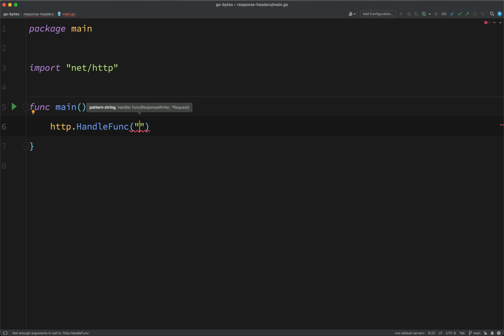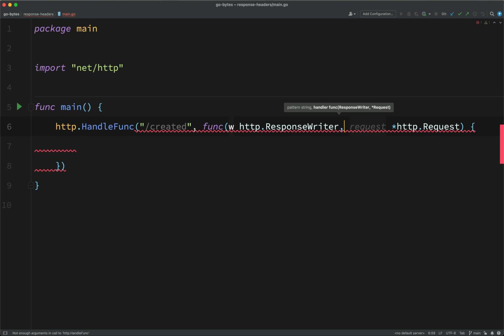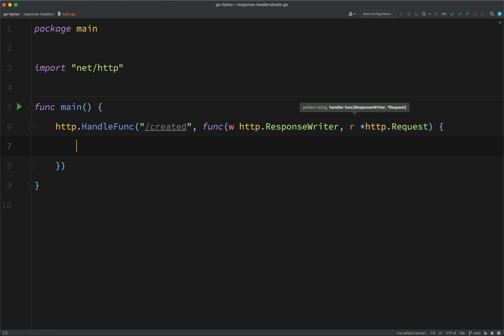Okay, HandleFunc. So we want the pattern, and we said we're going to call this created. Then we want a handler, so we use an anonymous function. So you should have seen me do this quite a lot now, and you should have typed this quite a lot now, which means that mentally you're just getting used to naturally doing it without thinking.